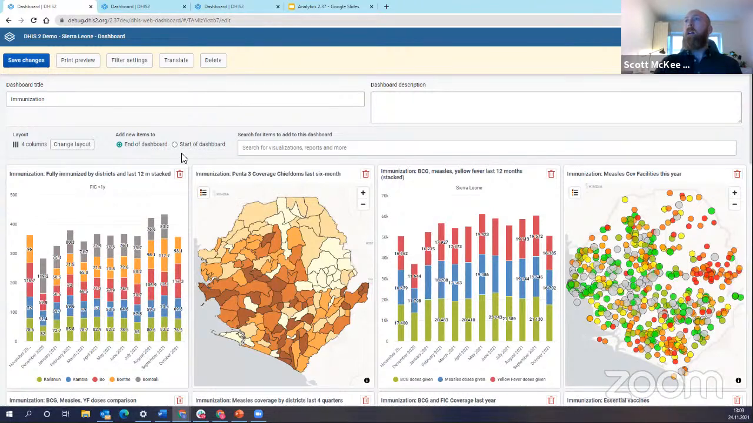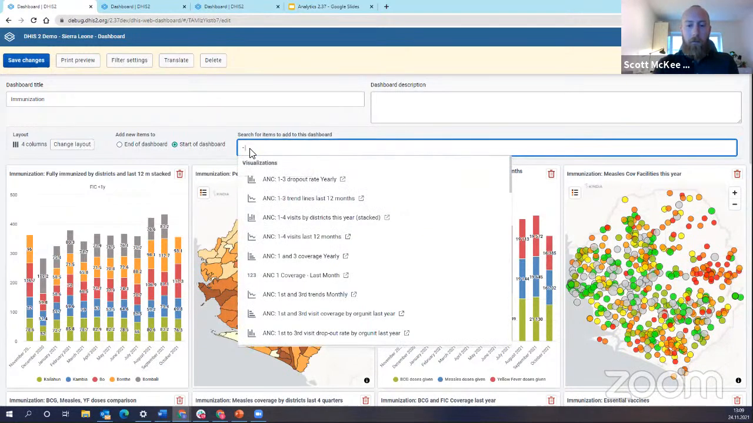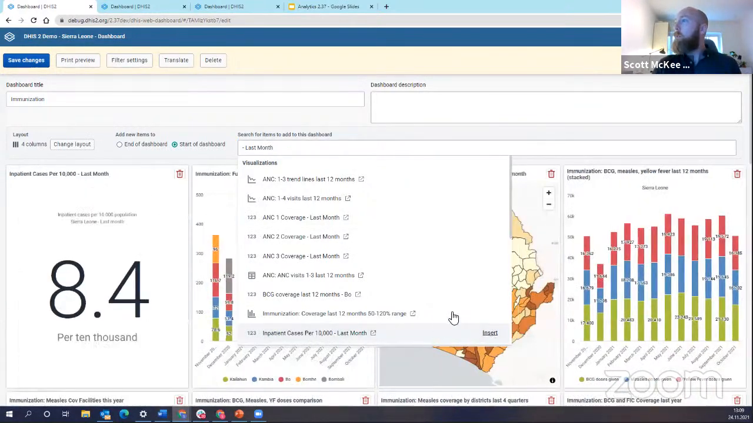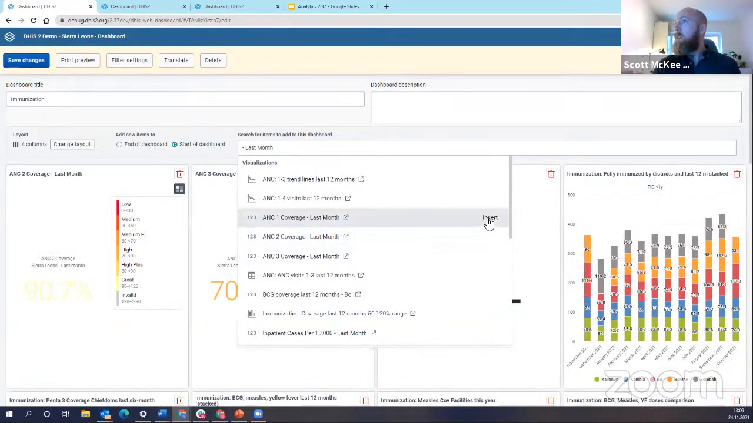All right. Then the other option here I have is add new items, and I can add the new items either to the end of the dashboard, which has again always been the option, or I can start from the beginning of the dashboard or the top of the dashboard. So let's choose this, and let's just add a few items. I'm going to choose the chart I just made, as well as a couple of others that I've made before the session. So I'm going to insert this one. I'm going to do ANC3, ANC2, ANC1.